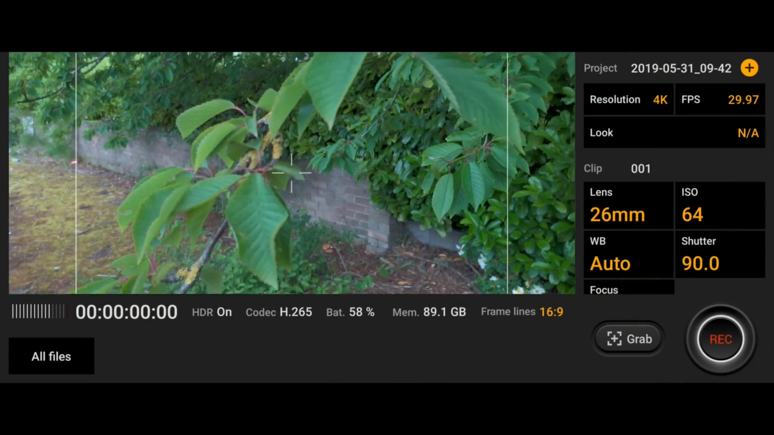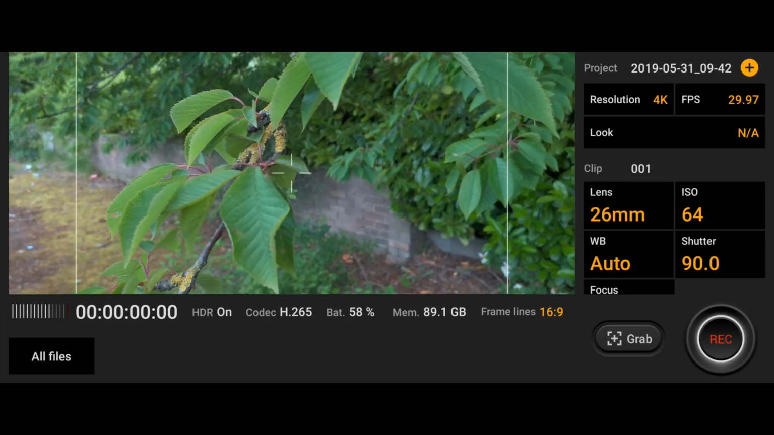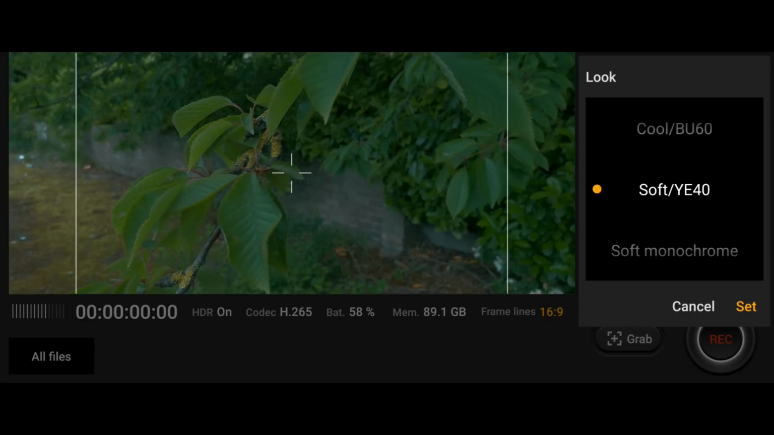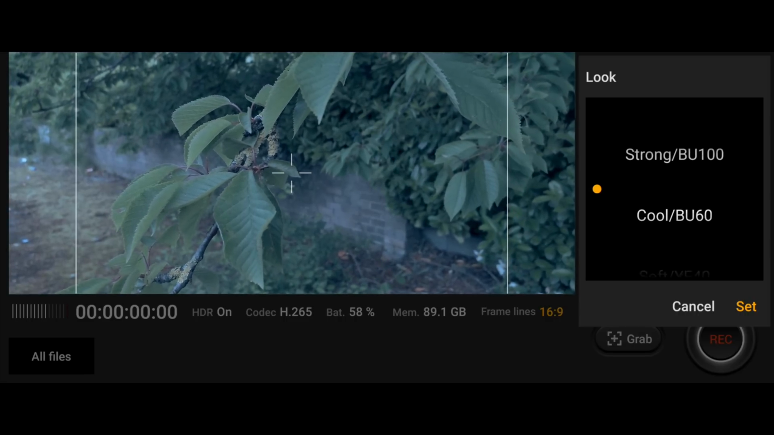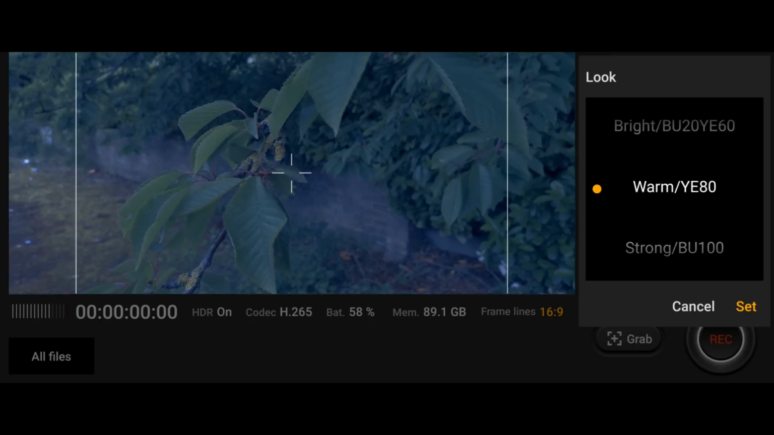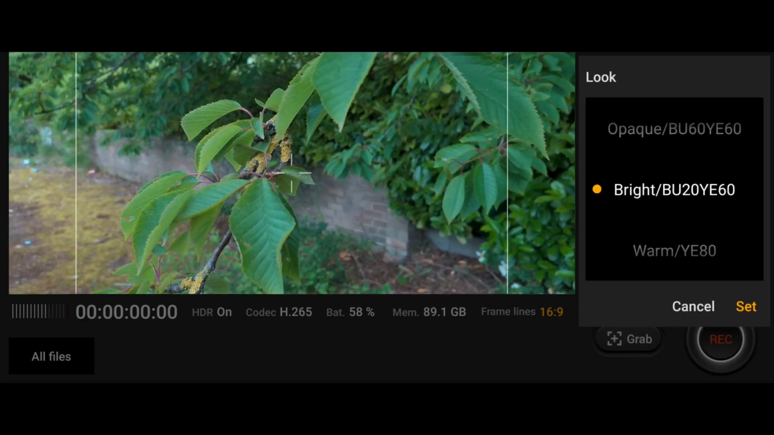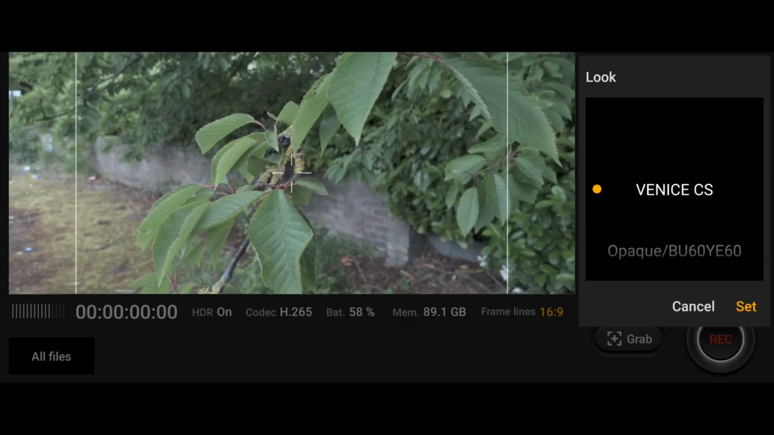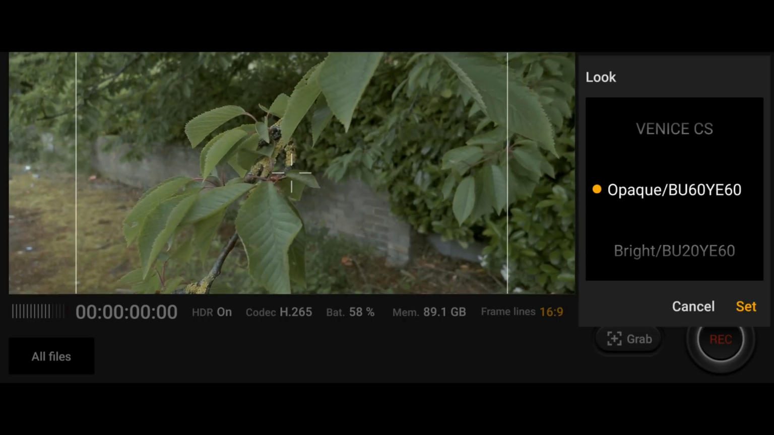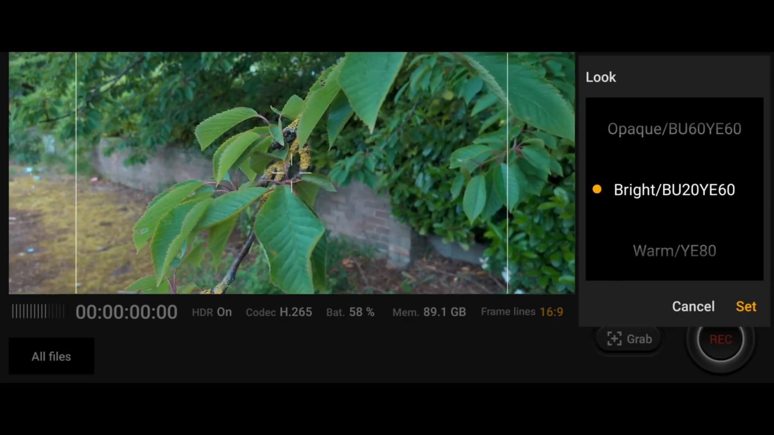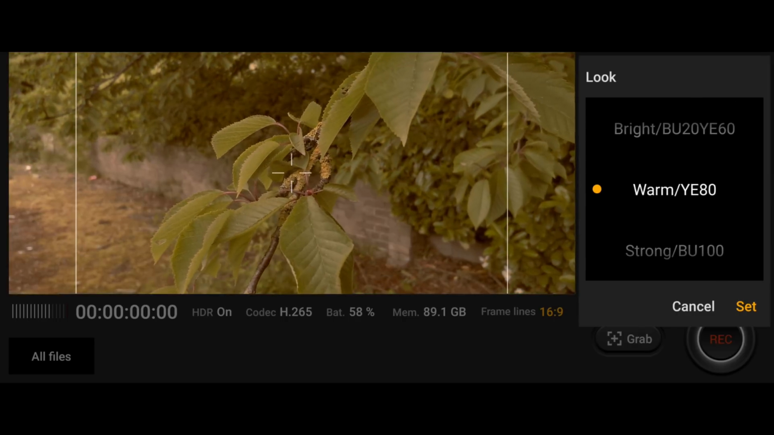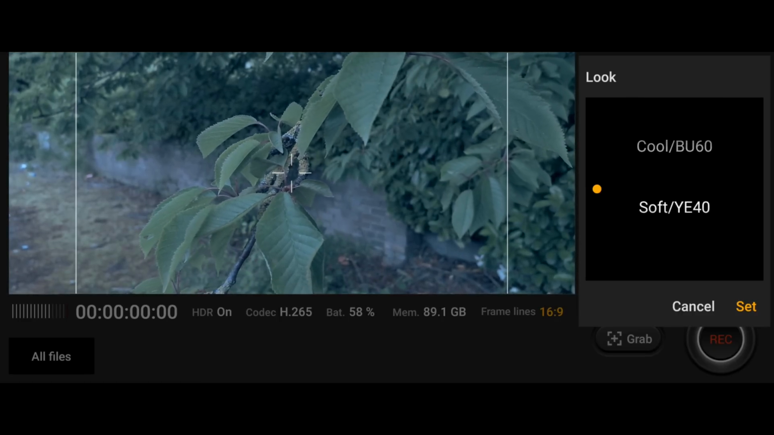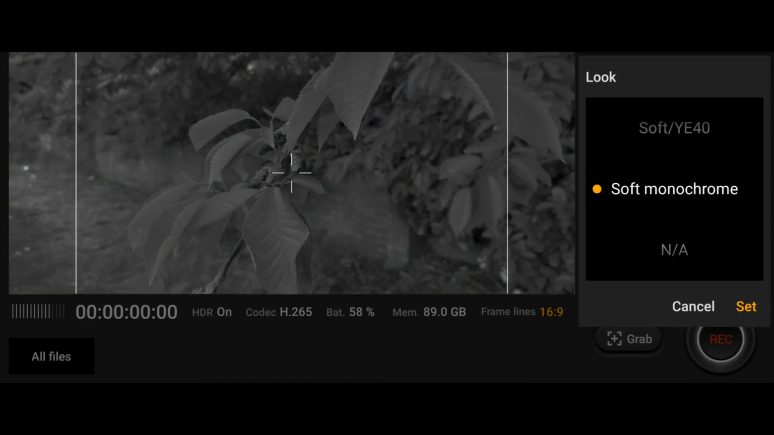You do get the full Camera2 API support now, and you can record in flat if you want to with the Filmic Pro. But also, if you go to the built-in Cinema Pro app, which I did the full review of recently, you can see the link in the top right corner of the video, when you go to Venice CS, it is supposed to be the flat equivalent. So if you record anything in Venice CS look and then you want to do your own color grading in, let's say, LumaFusion or Final Cut Pro or Adobe Premiere Pro, you can do that with the built-in app.